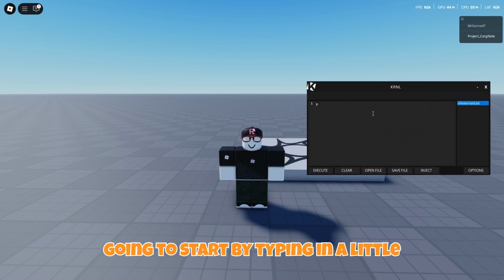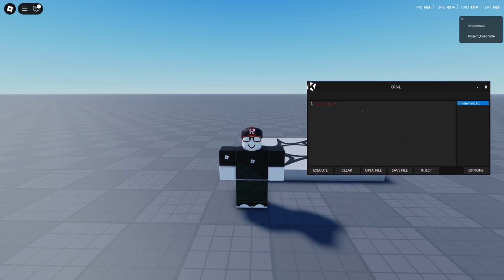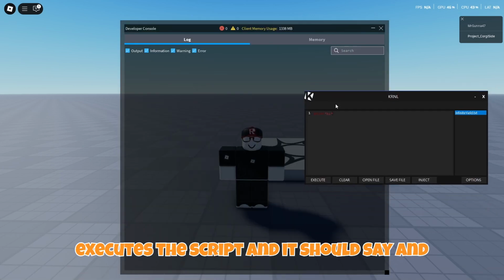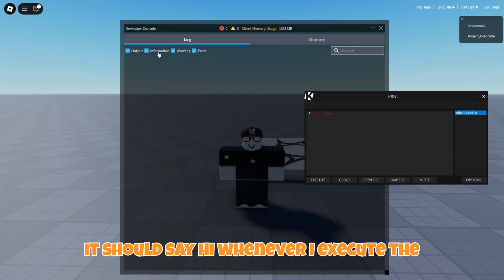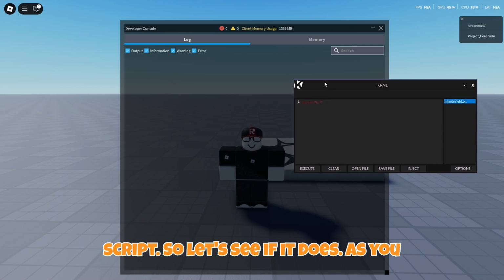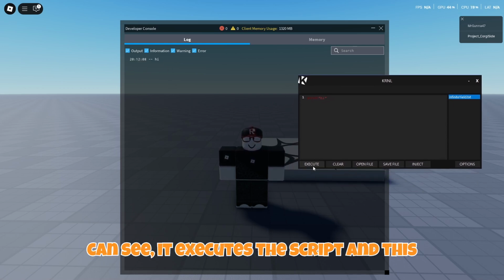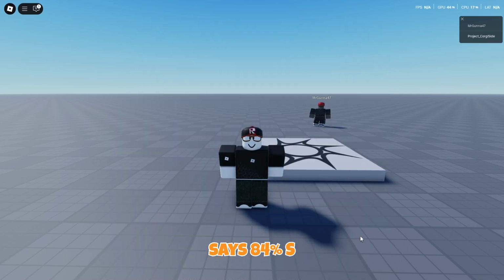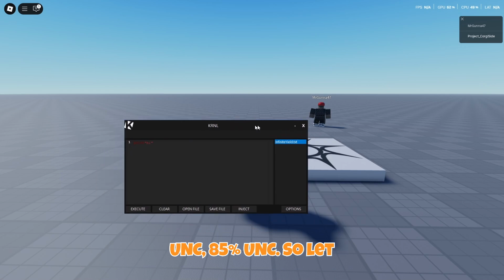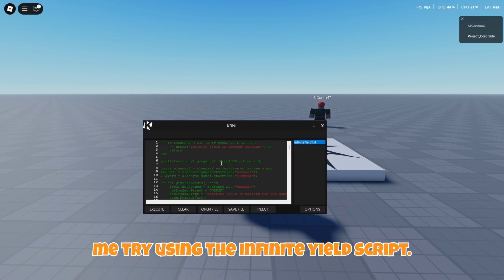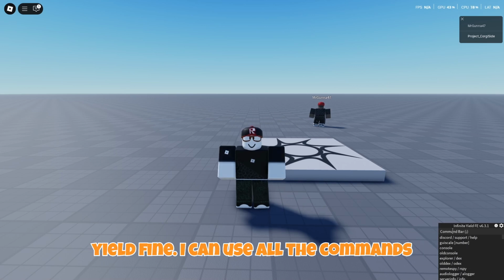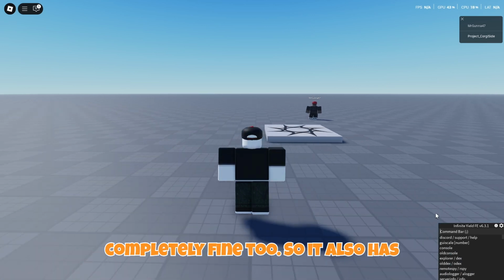So I'm going to start by typing in a little print statement. Let me go into the output real quick just to check that it executes the script. And it should say hi whenever I execute the script. So let's see if it does. As you can see, it executes the script. And this says 84% SUNC, 85% UNC. So let me try using the infinite yield script. And as you can see, it executes infinite yield fine. I can use all the commands completely fine too.